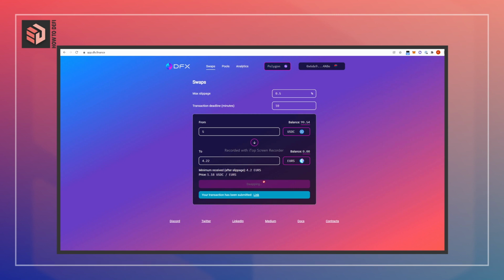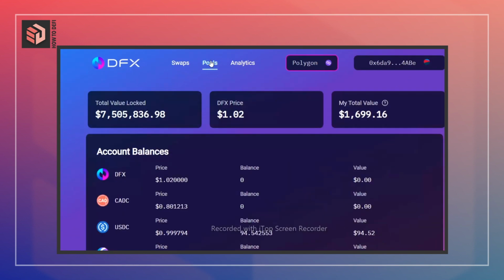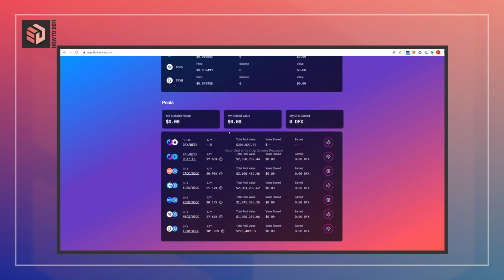Now I'm waiting for that transaction to confirm. All right, that transaction is now confirmed. I can see that I have a Euro balance. And so now that we have both of them here, I'm going to go over to the pools page.